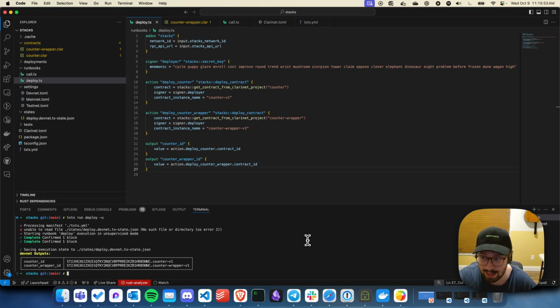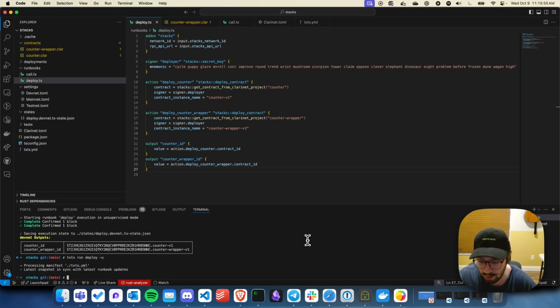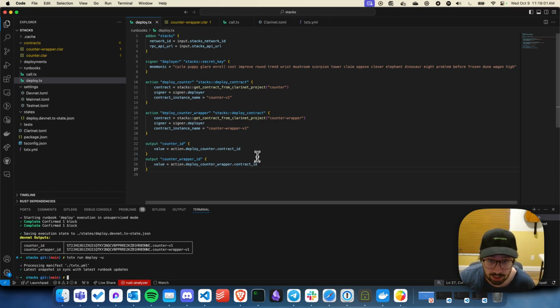Now, Txtx is going to manage the state of these deployments for us. So if I run that again, I'm going to see latest snapshot in sync with latest runbook updates. There's no changes to our runbook, no changes to our contracts, so there's no updates that need to be made.